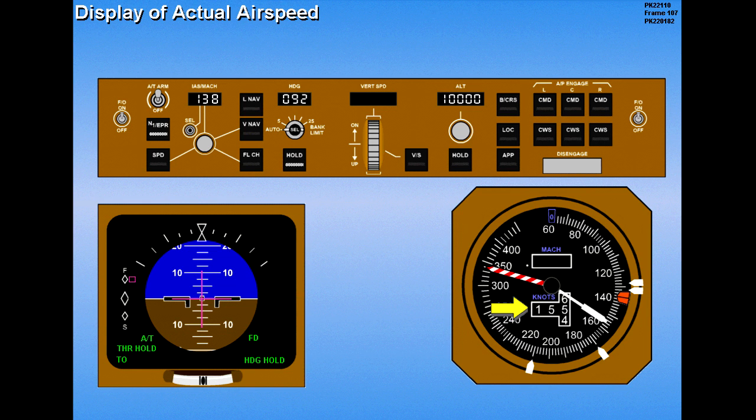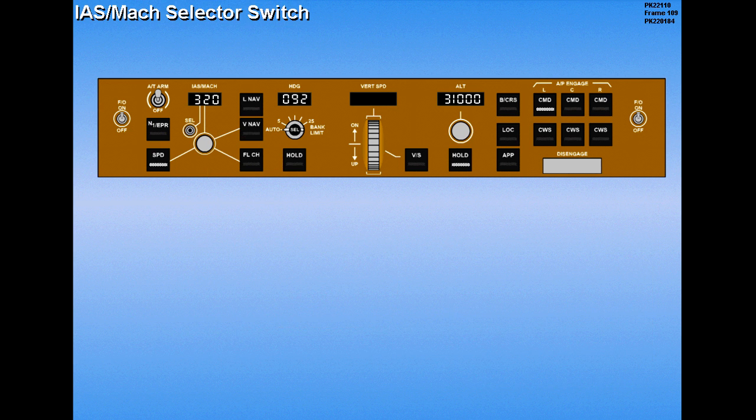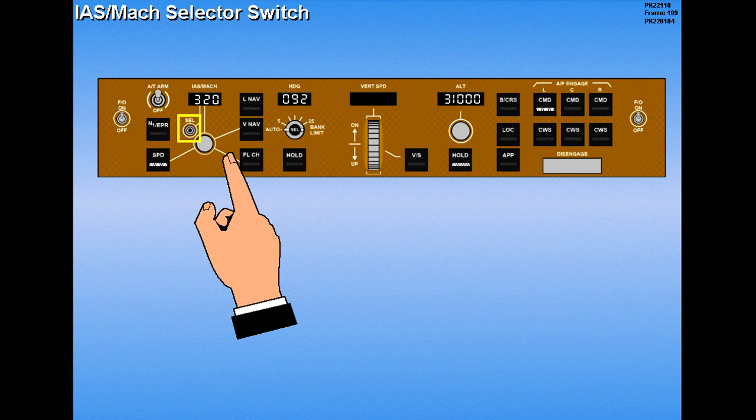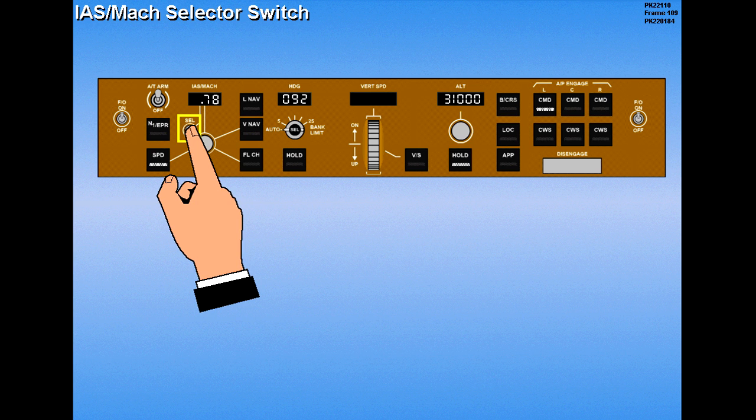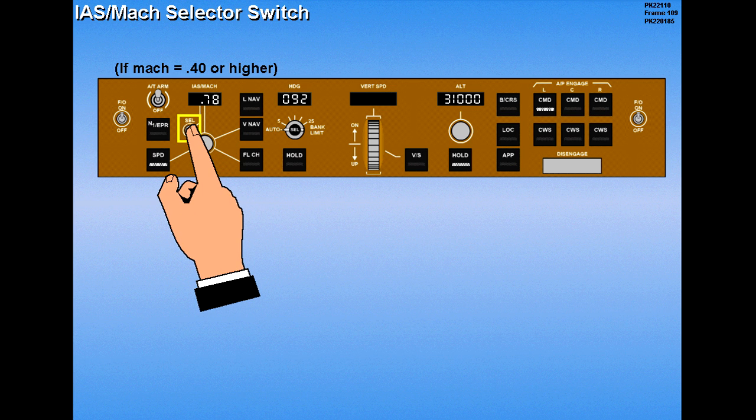Actual airspeed is displayed when the flight level change is engaged. When the FMS controls airspeed, the speed window blanks and the command bug indicates the FMS commanded airspeed. When airspeed is displayed, pressing the IAS Mach selector switch changes the window from indicated airspeed to the equivalent Mach number, if current Mach is 0.40 or higher. Pressing the switch again redisplays indicated airspeed.